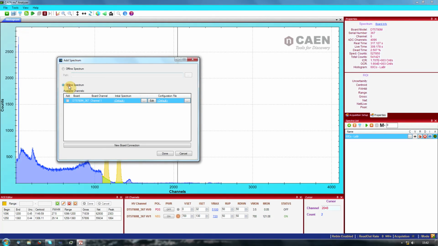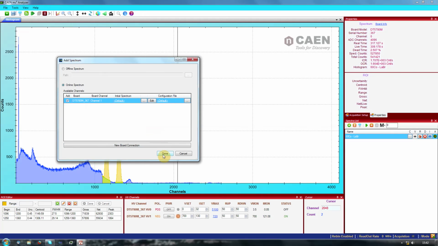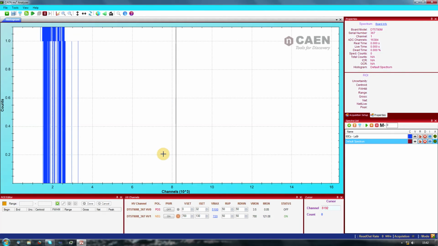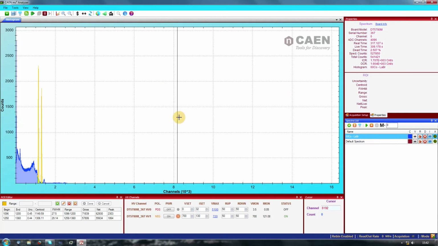The user can connect additional devices specifying different connection parameters and add more acquisition channels. In this case, you can see that we added a new channel and a new entry is shown in the spectrum list. By a click on the spectrum, the user can select which spectrum has to be active. You can see that now we have the previous spectrum on about 4,000 channels and the new spectrum of about 16,000 channels. We can rename the spectrum.